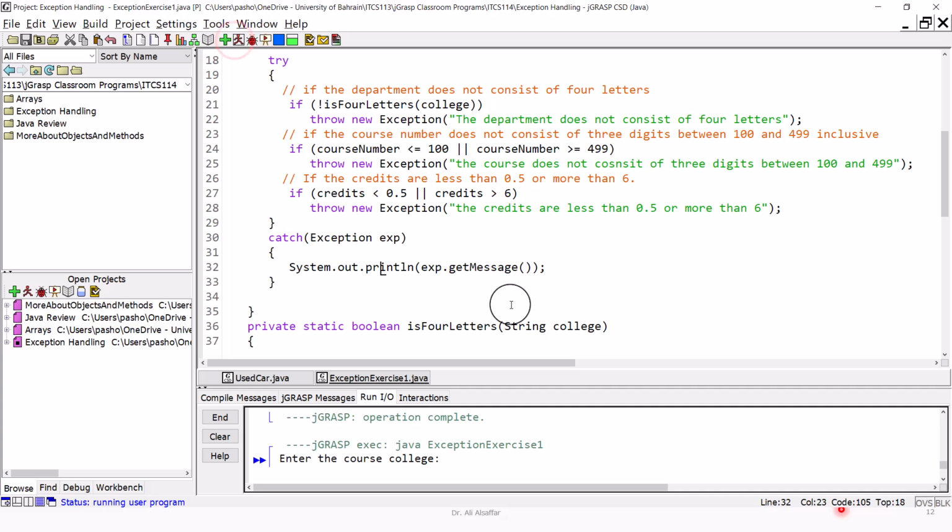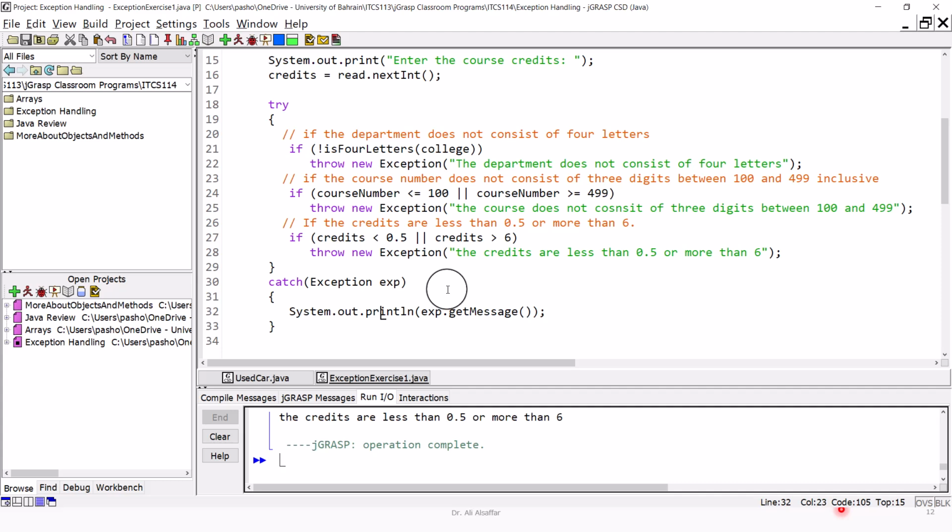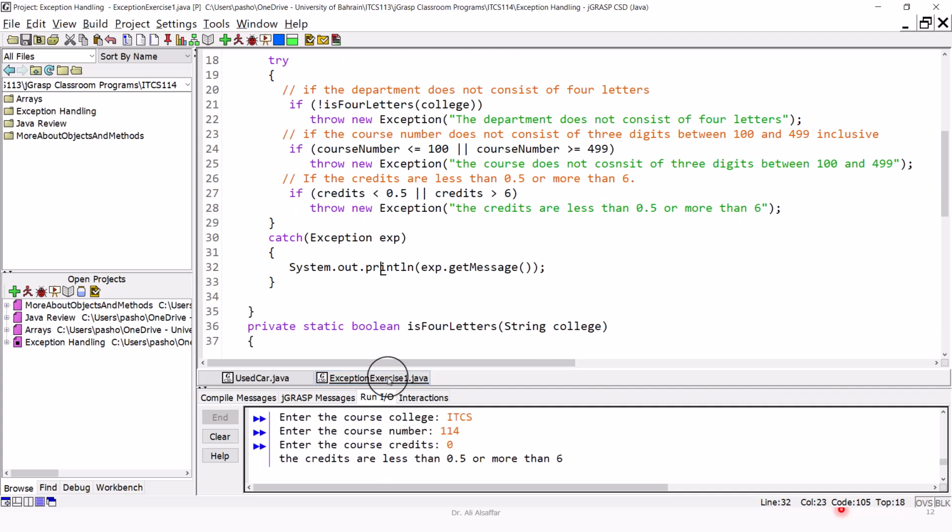Now let us test it for the number of credits, ITCS114, and here we will give it the number of credits, let's say 0. And as you know that it is less than 0.5, so the third exception has been thrown, and the exception was the credits are less than 0.5 or more than 6. And this completes the implementation of the exercise.